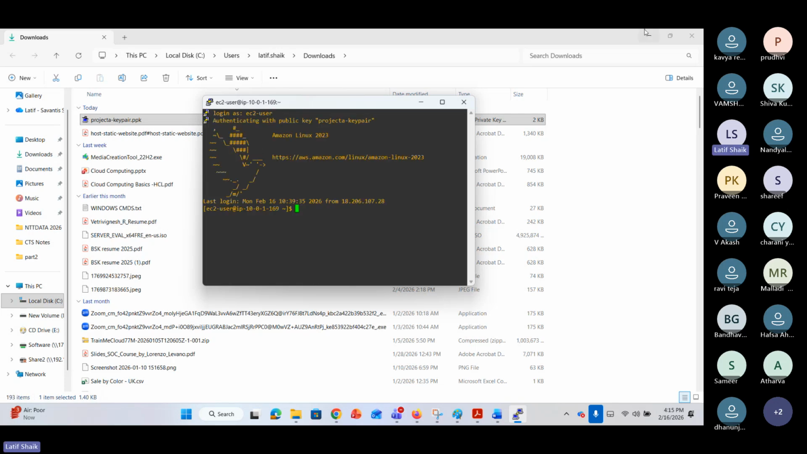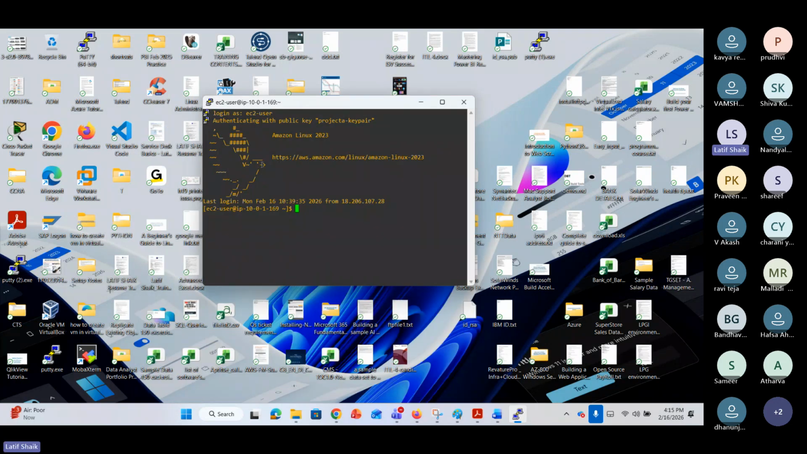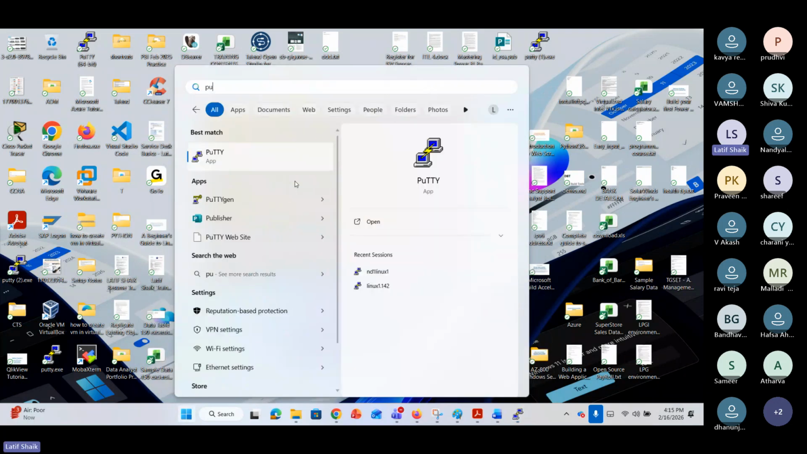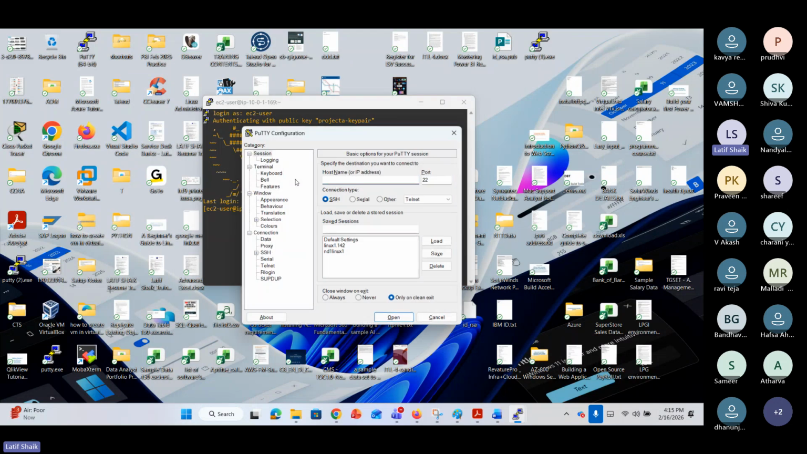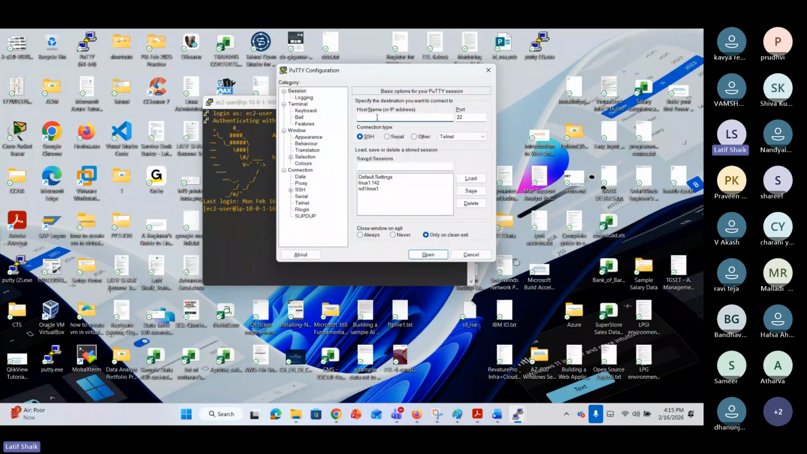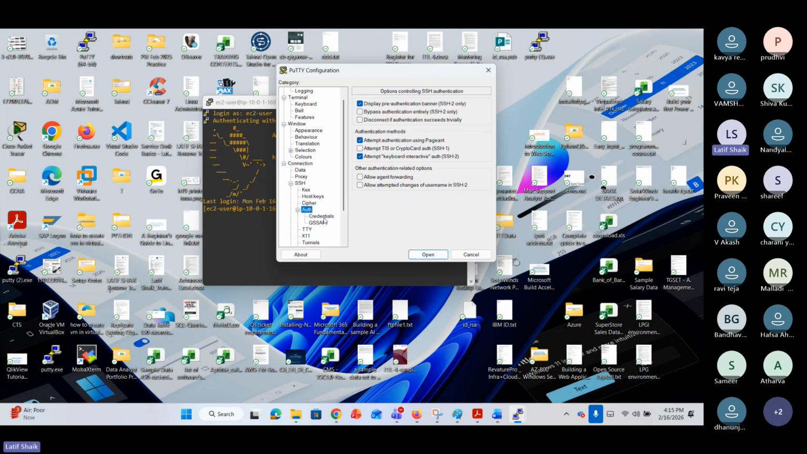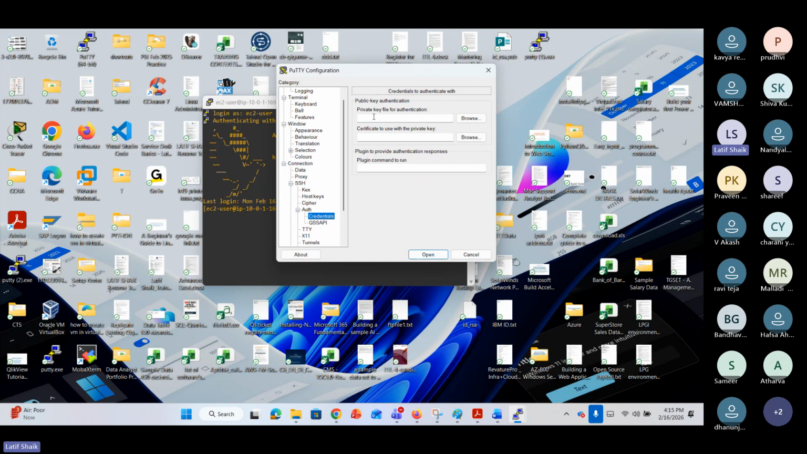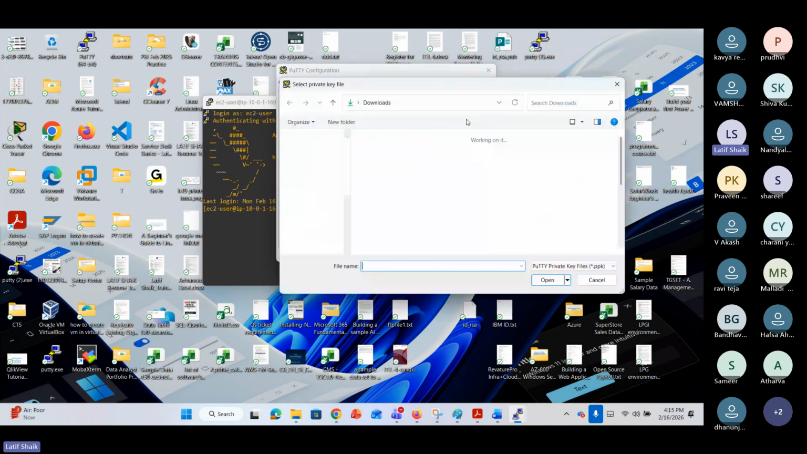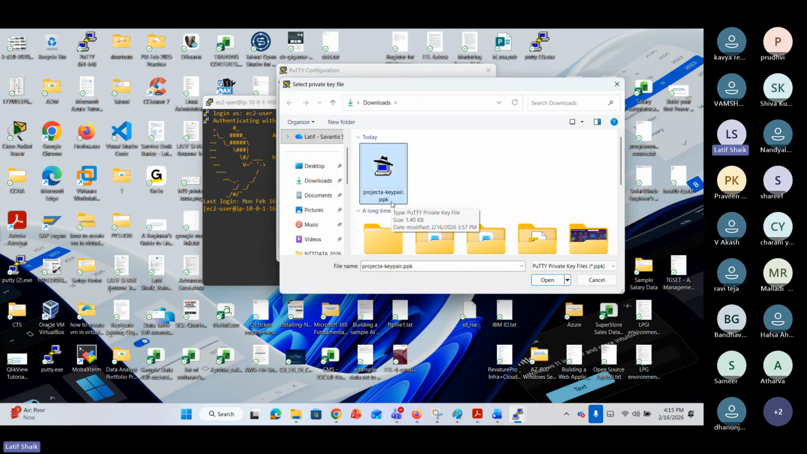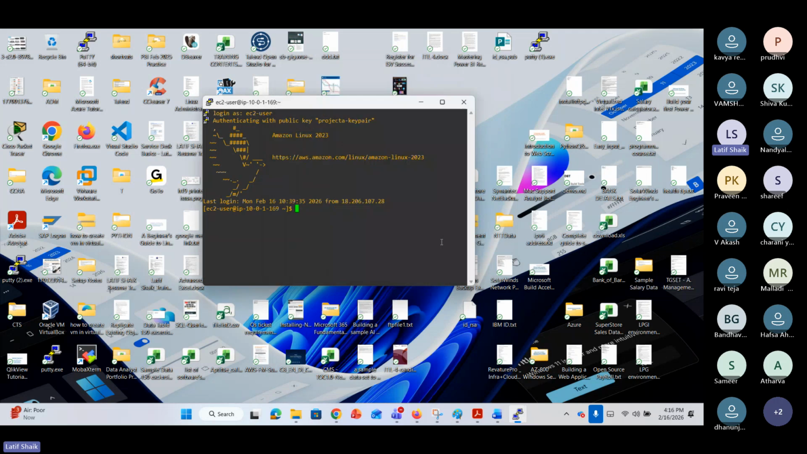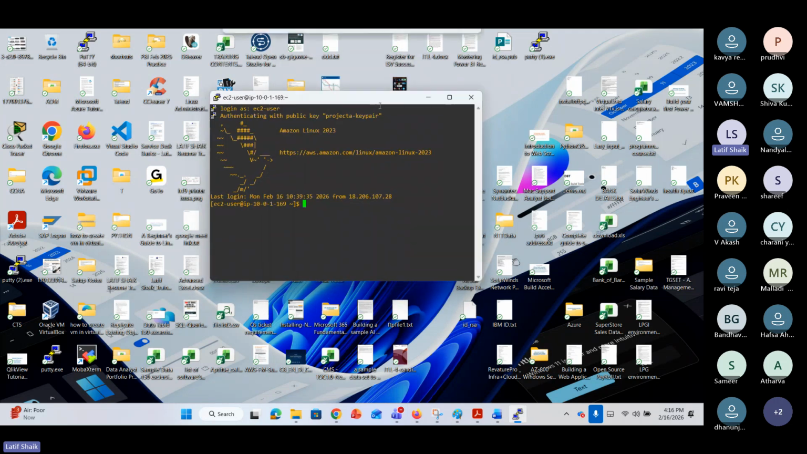It worked, guys. Finally, what I have done in PuTTY: earlier I did it correctly. Here you have to insert the public IP address, then SSH, authentication, credentials. I had inserted it at the bottom. So now, here is the private key for authentication. Browse it and select your PPK file. It's best to keep two files, both the PPK and PEM files.